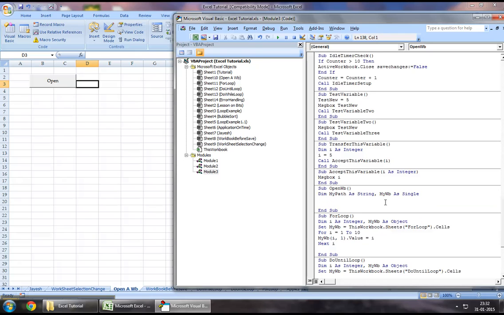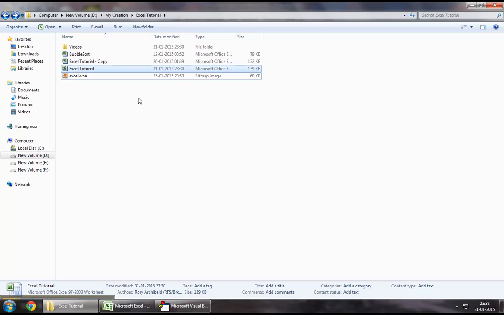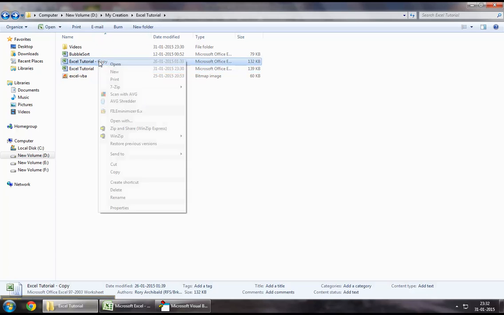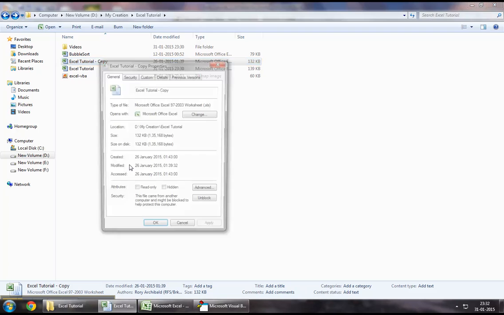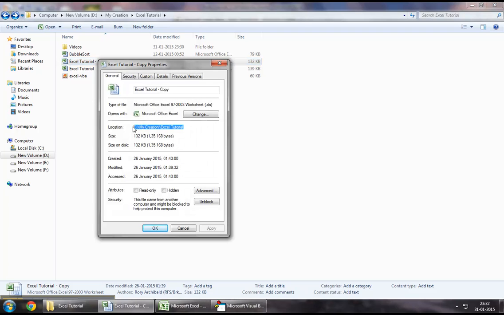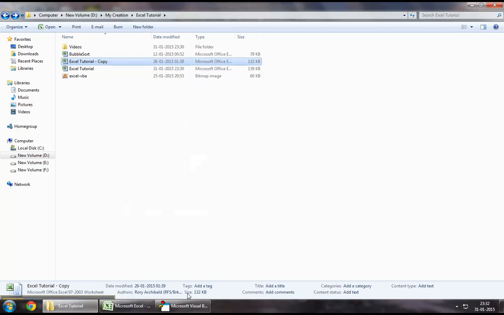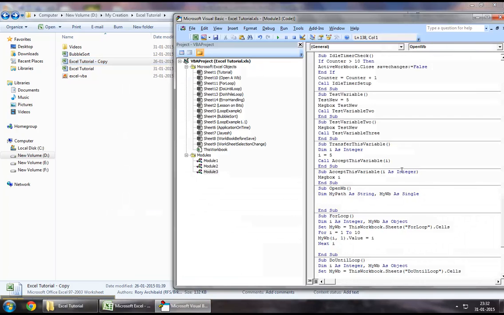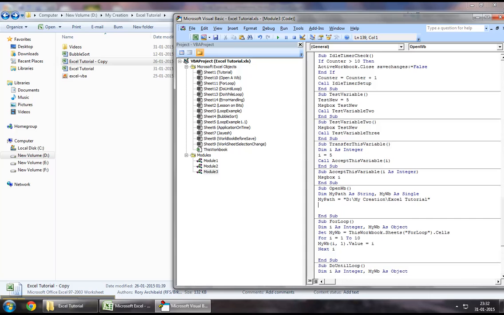Firstly, you must know where your workbook is located. Perhaps you must know the path. So let's assume we have to open a copy of this workbook. In order to get its path, I will click on properties, and I've got the path right here. Now since I've got the path, I can assign this path to my path variable, which I've defined as a string.